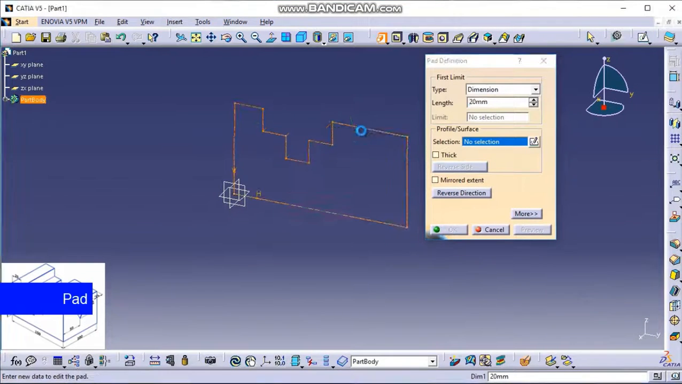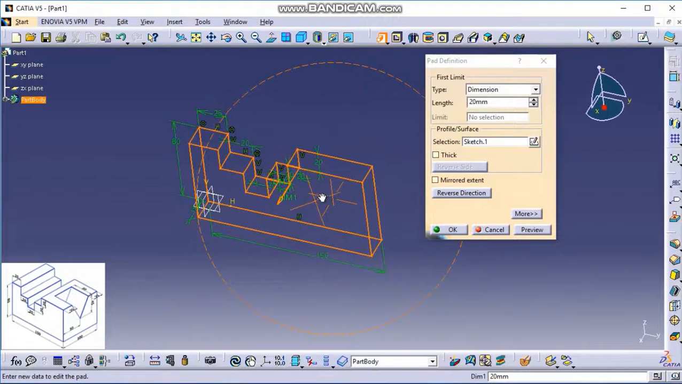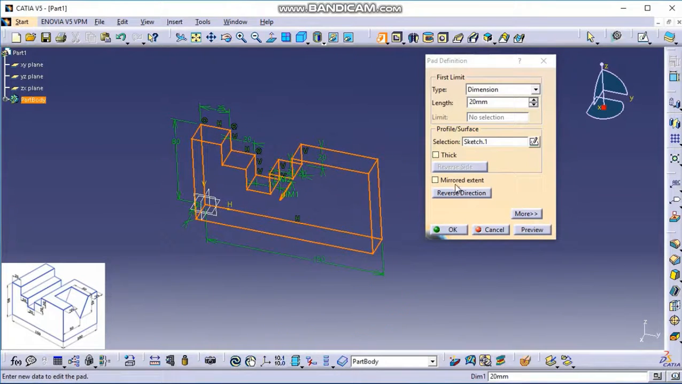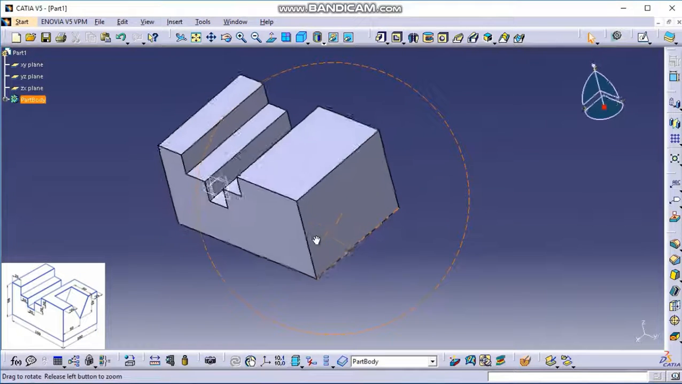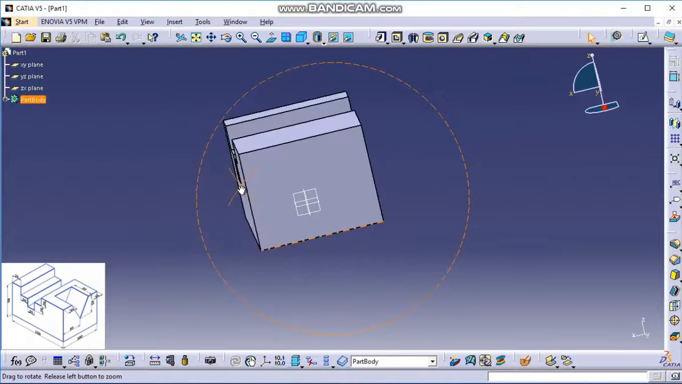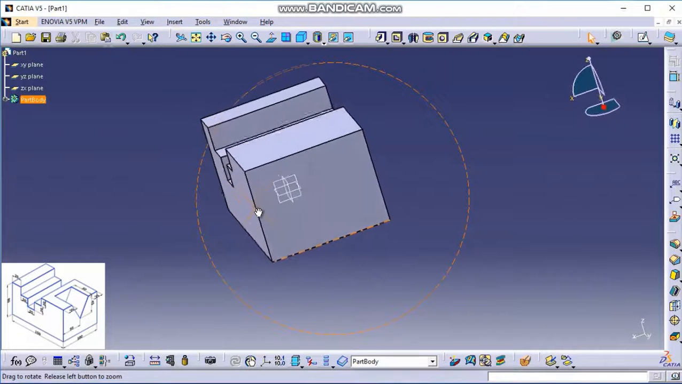Use pad. Select the sketch. We'll use mirror extend and we will give half of the total value that we require. 100 divided by 2. Enter. You can see it has been created symmetric about the plane.